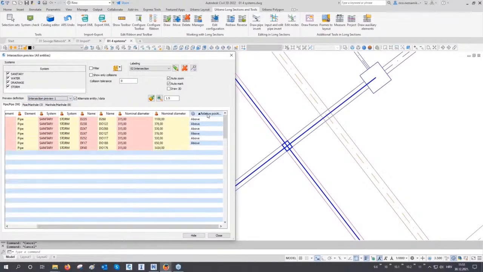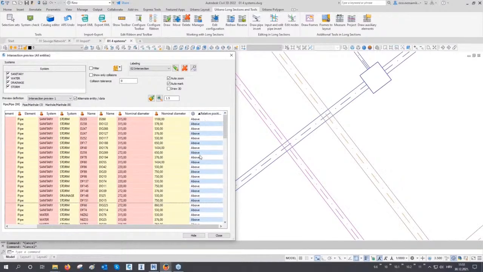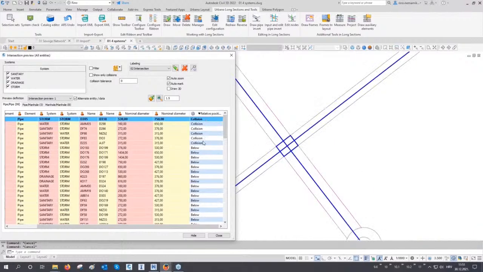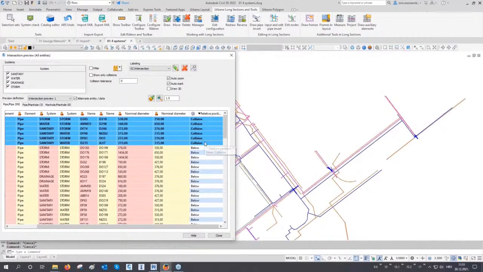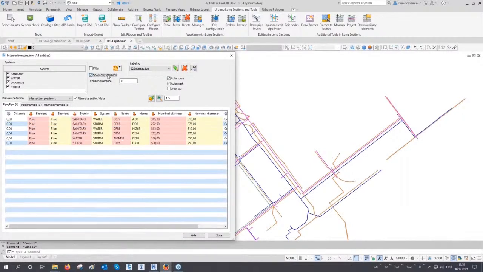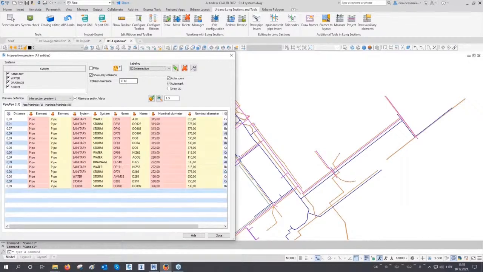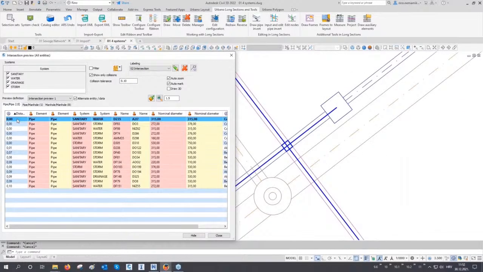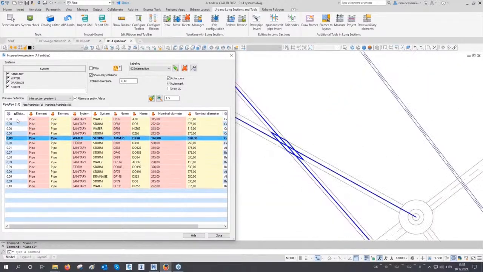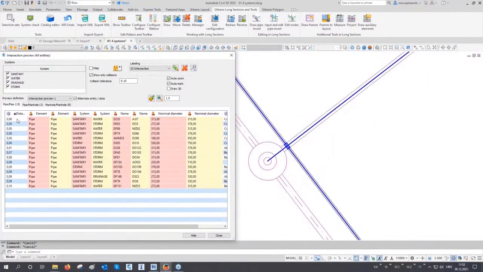Also, you can see one really important data, which pipes are above or below selected pipes. Also, you see which pipes are in direct collision, which means here we have pipe clashes. Also, you can filter the list to show only collisions, or you can even define collision tolerance. Let's set collision tolerance to 10 centimeters. And now here in the list, we have all the elements that are on a distance of 10 centimeters or less.